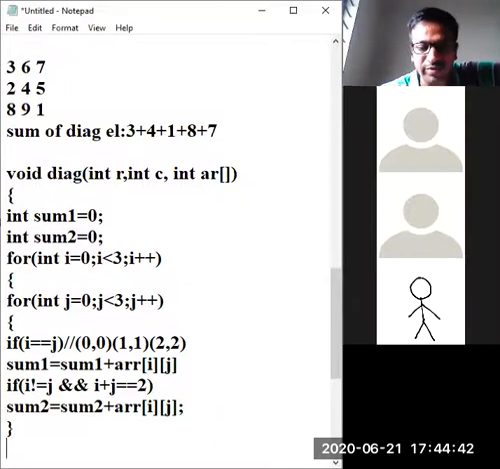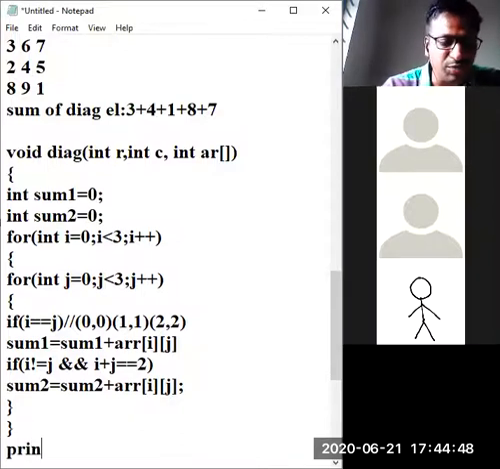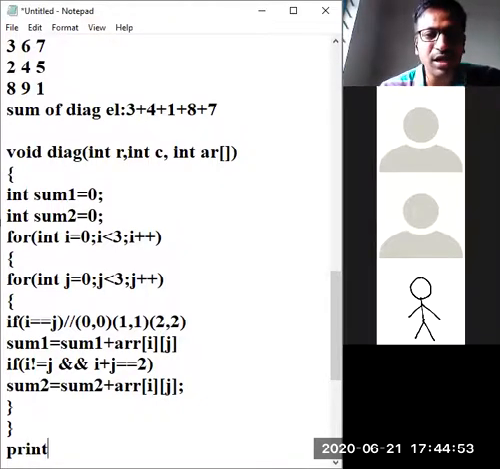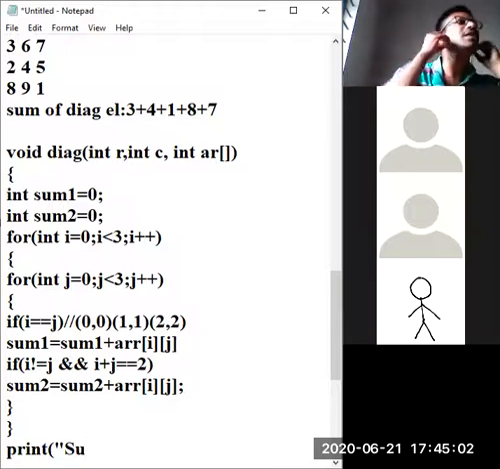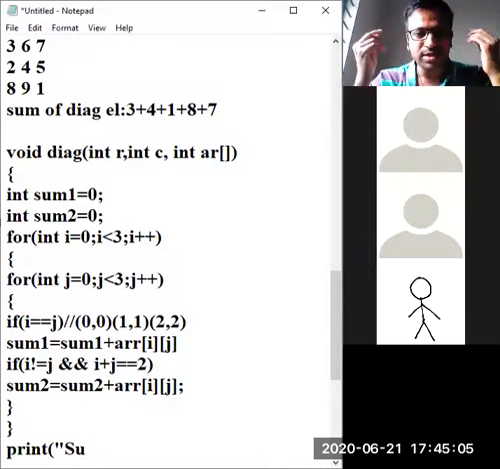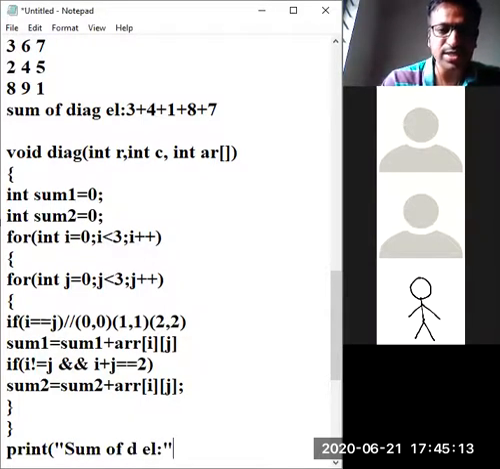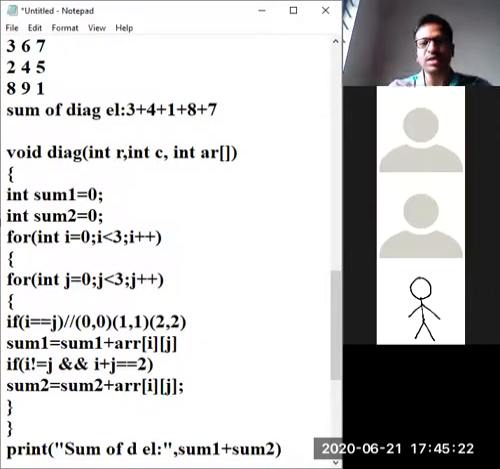So shall I close? One more brace? Yes. Now we have to print the output. For output, you don't require any for loop, isn't it? See how I'm going to display the output. Sum of diagonal elements. Okay, fine, I'll write like this. Put a comma. Binary addition you can do like this. See, sum1 plus sum2. That's it. Very simple. You need not take any other variable.